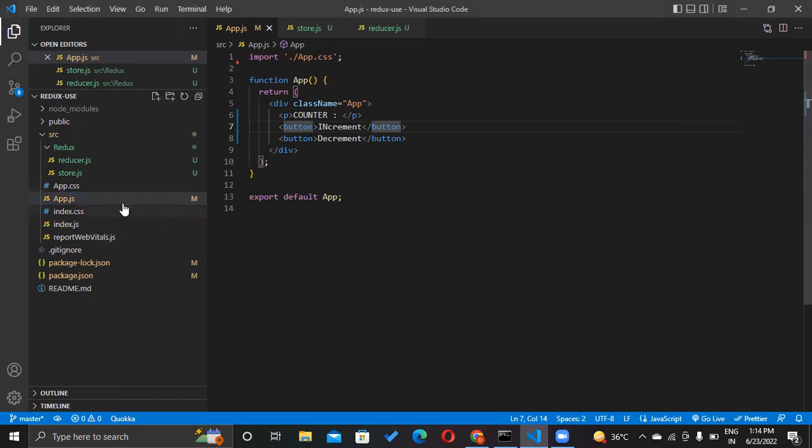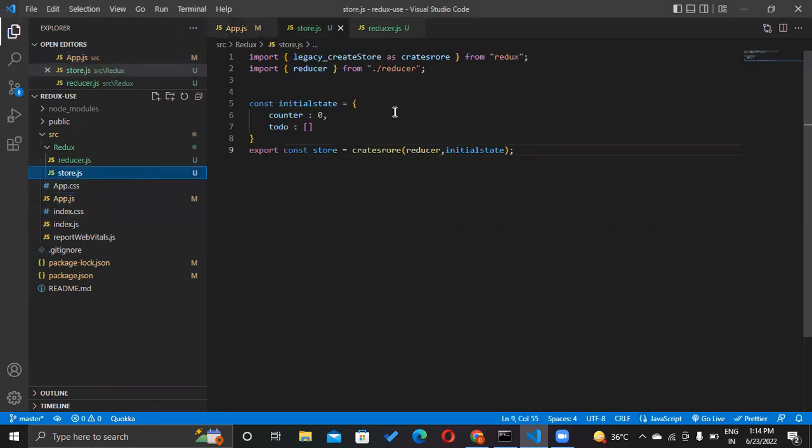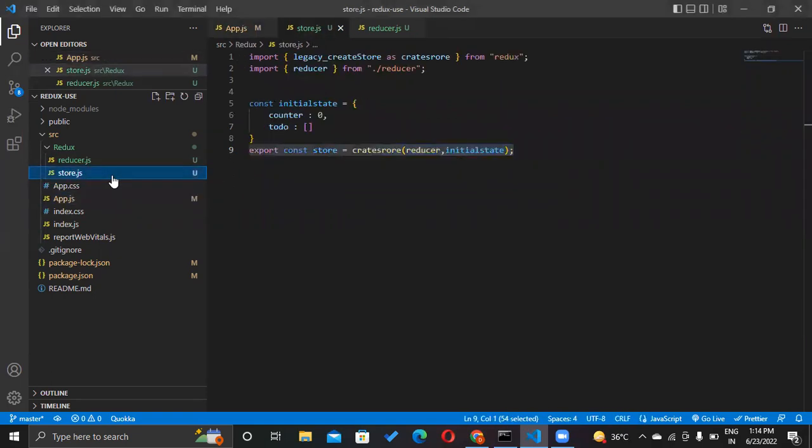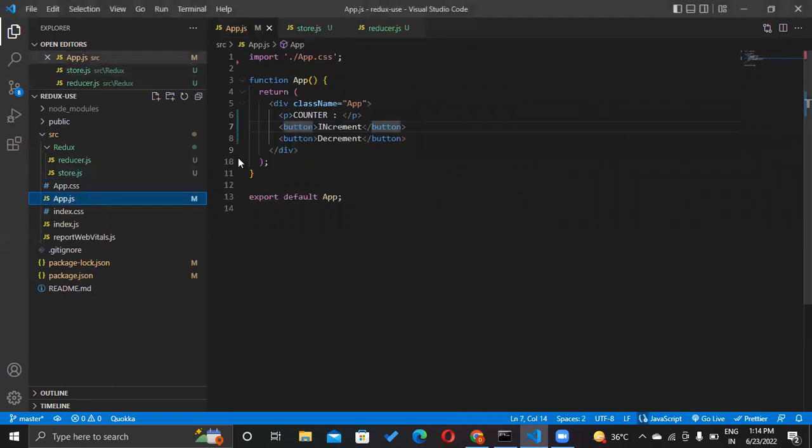Now how are you going to use the information which is in the reducer, meaning this store, right now in Redux? Redux knows about this thing, but React doesn't know about this thing. React doesn't know what the counter is. React doesn't know what this to-do is. So we have to tell our React, our main app, that this is something which we have. So how can you say that?